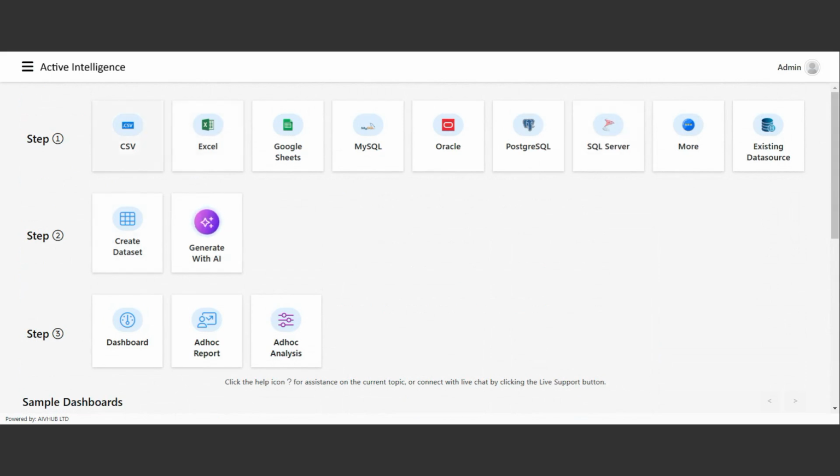So you can connect with all these data sources. Then after connecting to the data sources, there is an option to create a data set. And once the data set is created, there is an option to create the dashboard, ad hoc report, or ad hoc analysis. So this is a three-step process whenever any user wants to create a dashboard, ad hoc report, or anything. But today we are focusing on BIRT report, so all these steps are not necessary for us.